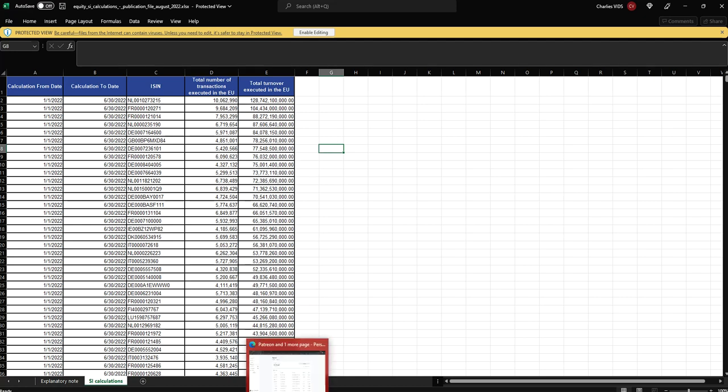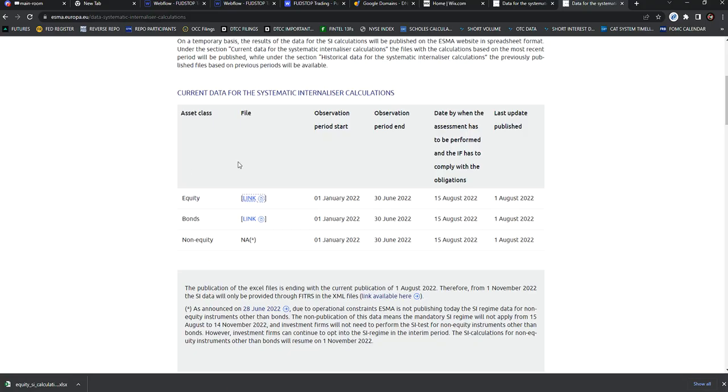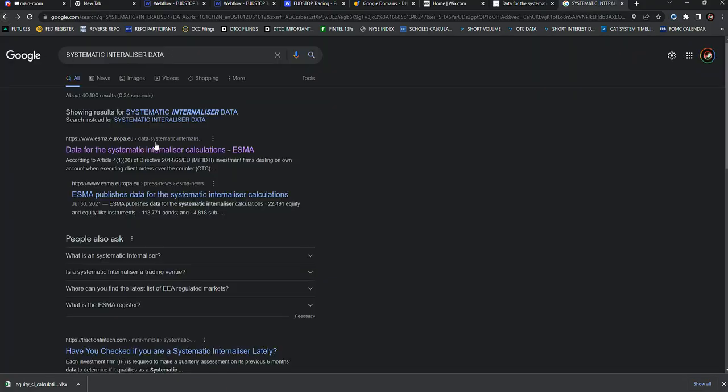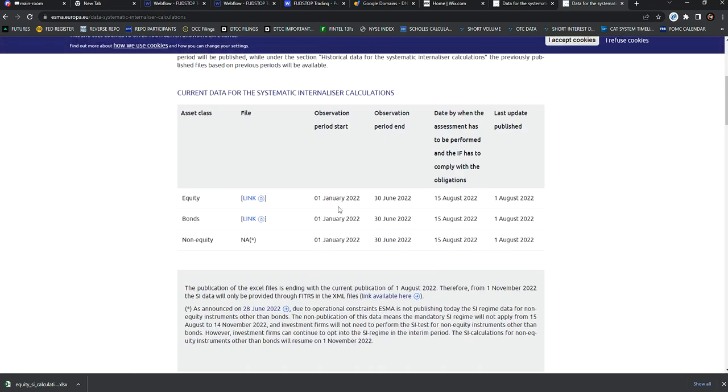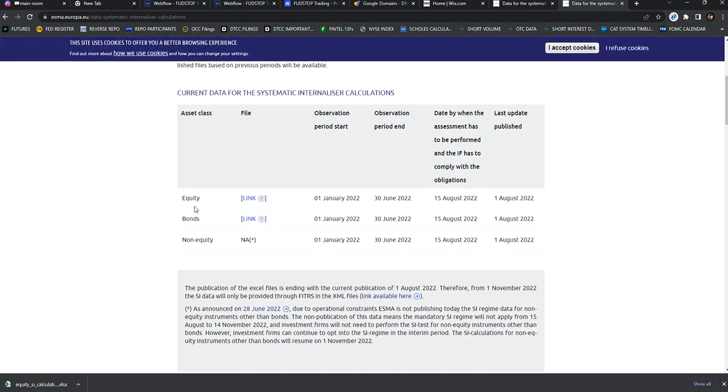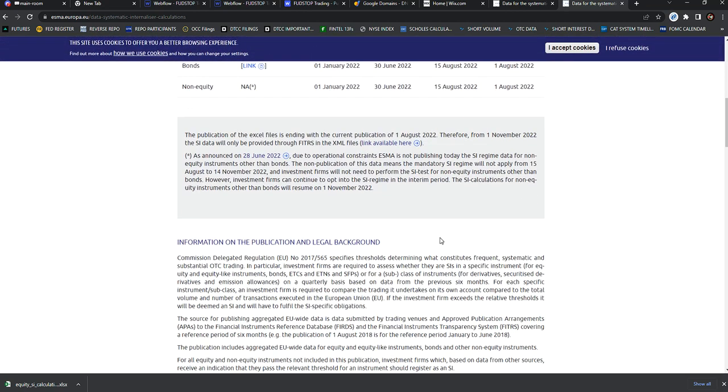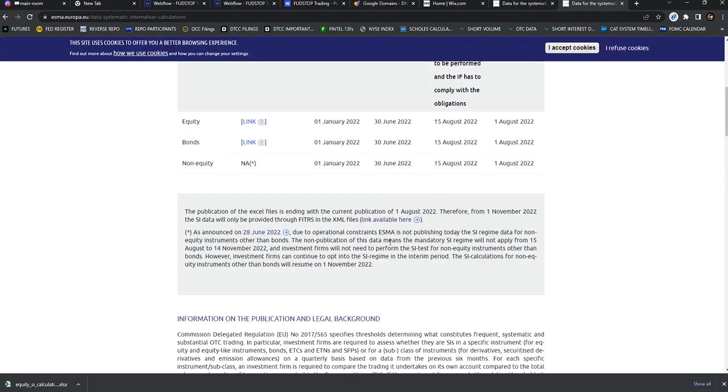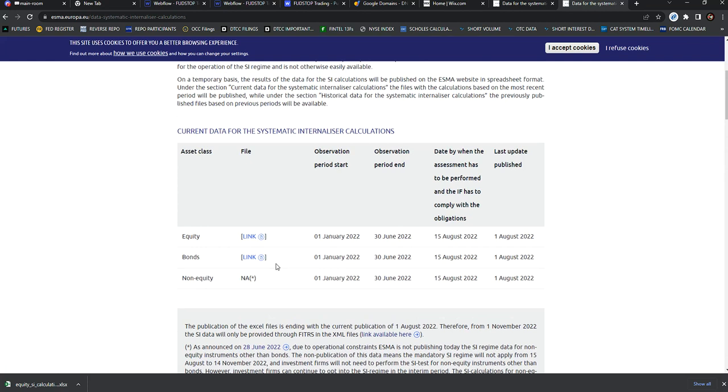Now, the way to find the data, go to Google, type in systematic internalizer data. It's going to be the first link, and you're going to want to click on the equity links for any period that you want to look at. So let's look at January of 2022 through June of 2022 this year.